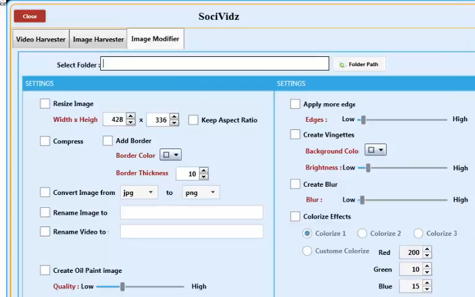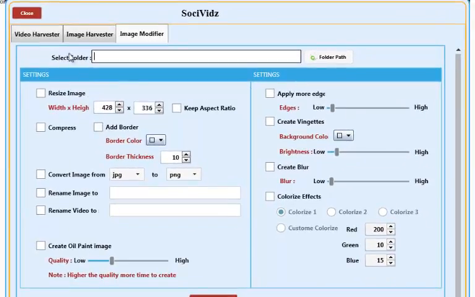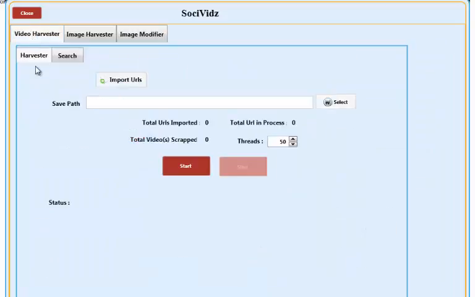I'm going to expand this section here so you can see it clearly. Now I'm going to start off with the image harvester and video harvester and show you how to harvest videos. The first thing that you can do is import a list of video URLs that you'd like to download. You put the video URLs one per line, and you choose a save path. You select how many threads you want to work with and click on start, and the software will go and download each one of those videos onto your computer.